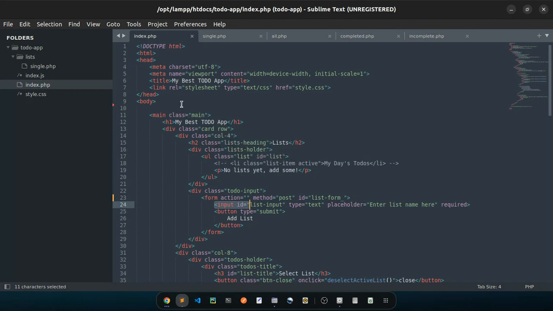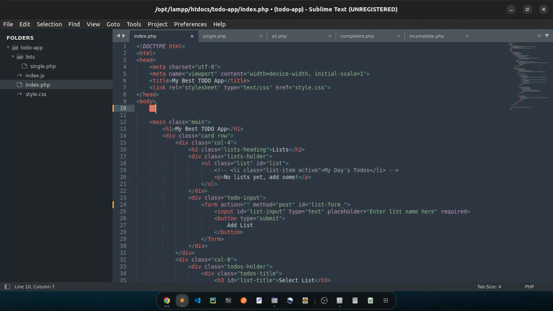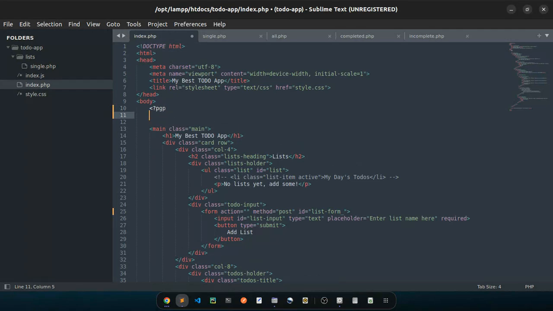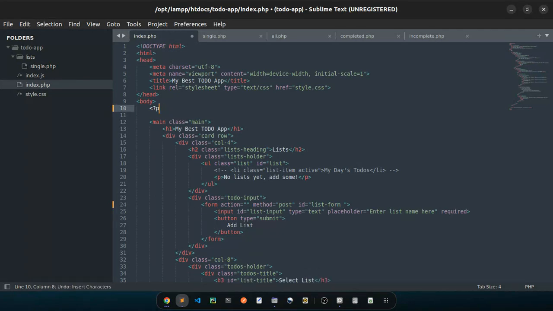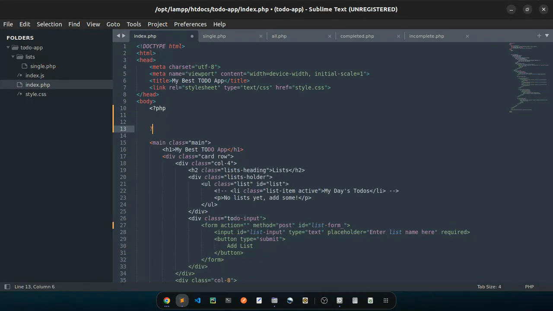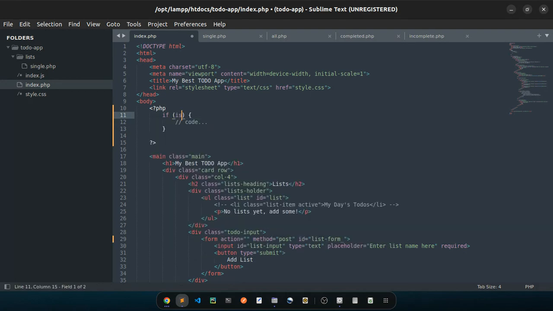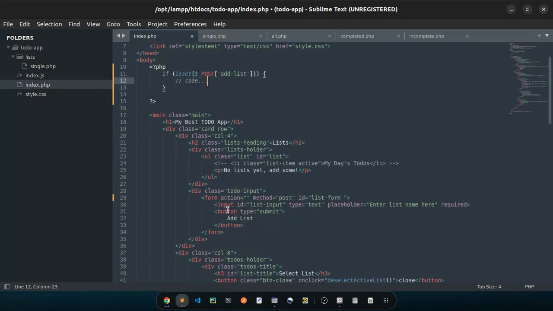So how can we do that one? So I'm going to do some PHP here, question mark PHP. I'm going to close PHP like that. And here I'm going to do an if statement, isset $_POST. So the variable I'm tracking here, add list. If somebody clicks on the add list button, and this button we have said it's type of submit, we're going to add another attribute here called name, and we are going to name it as add list, like that.